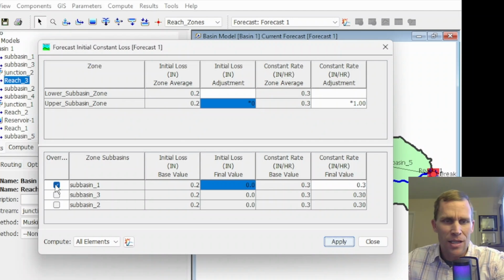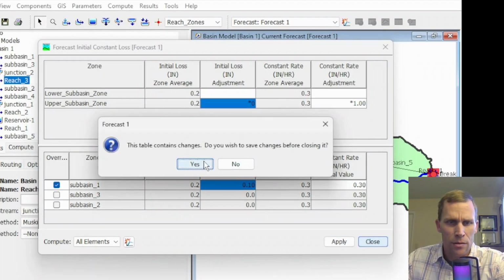But what you're seeing down here in this bottom table is an override. So if I wanted to override a specific value or values that don't conform to the global edit on this top table that applies to all the subbasins in the zone, I can just click this checkbox and then type in the value I want. So I maybe want 0.1 and then apply. And then 0.1 will be used because that overrides the global edit. So I'm going to go ahead and apply, click close.